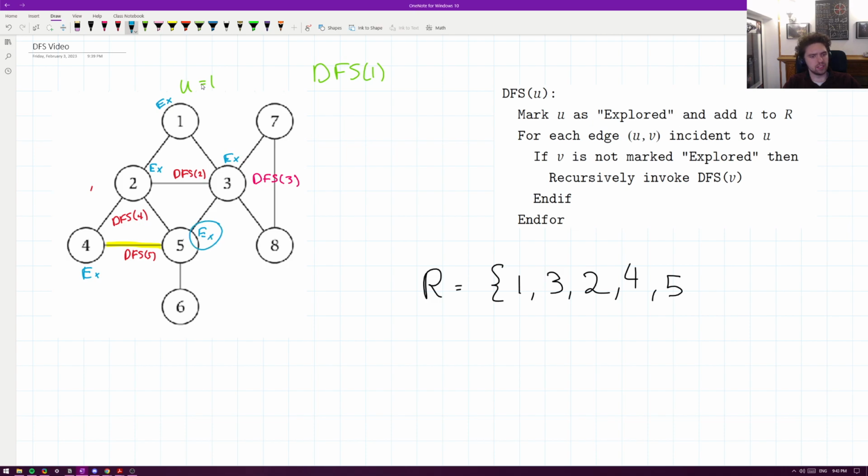And maybe you have an array or something like that keeping track of what's explored if we were to actually implement this. Then from number 5, you have only one option where the opposite end is not explored. There's only one option, number 6. And so number 6 is added to the list. We're going to be calling DFS 6, and this is now marked as explored.